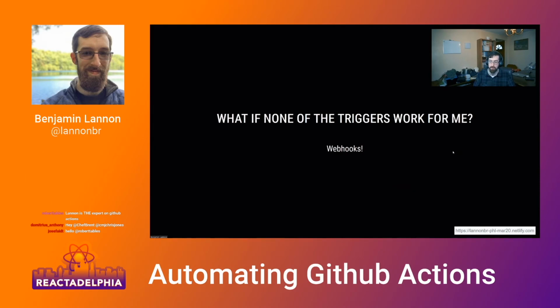And if none of those things I was talking about work for you, the nice thing is we also have webhooks. You can expose an API endpoint that you can trigger from absolutely any application. It's just an HTTP POST request and it'll trigger your workflow.